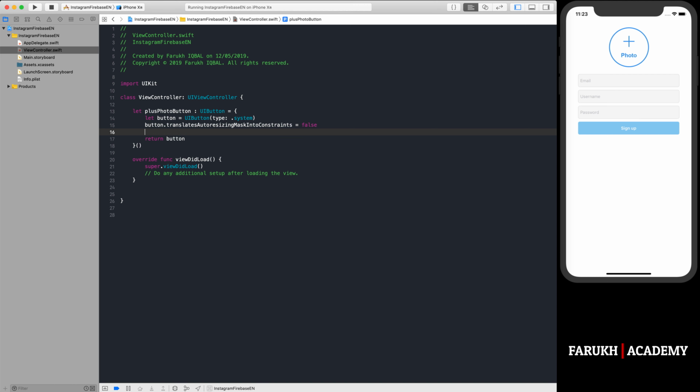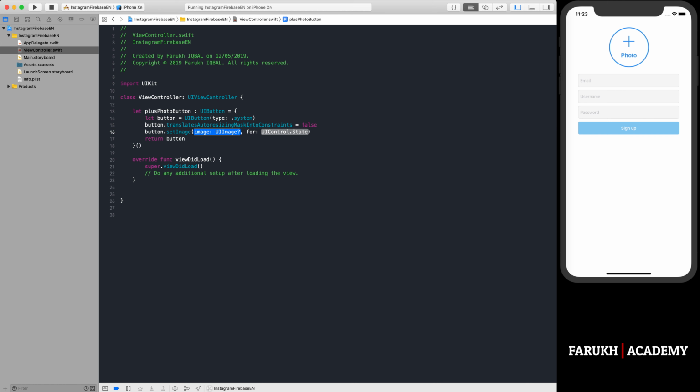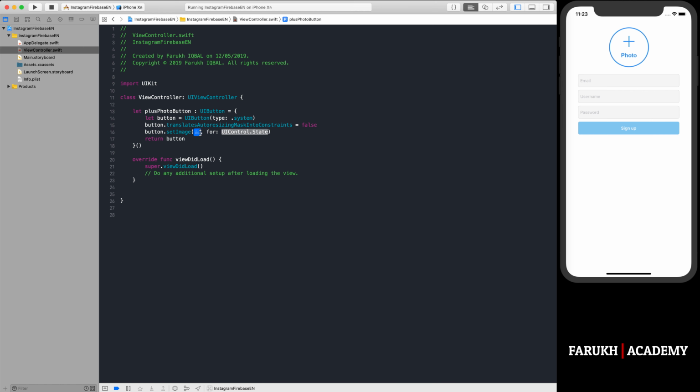Once that is done, you can write button.setImage like this, and for this area you are going to write image literal. Select it. It's a new way to select your assets. Then you double click on it and select your photo. Here you can write normal.